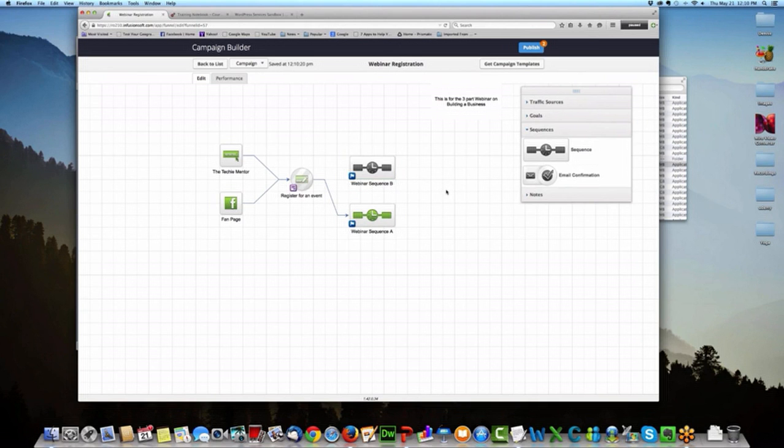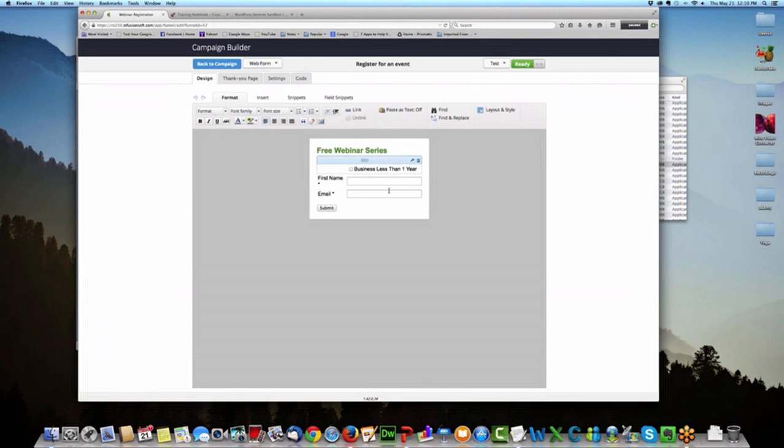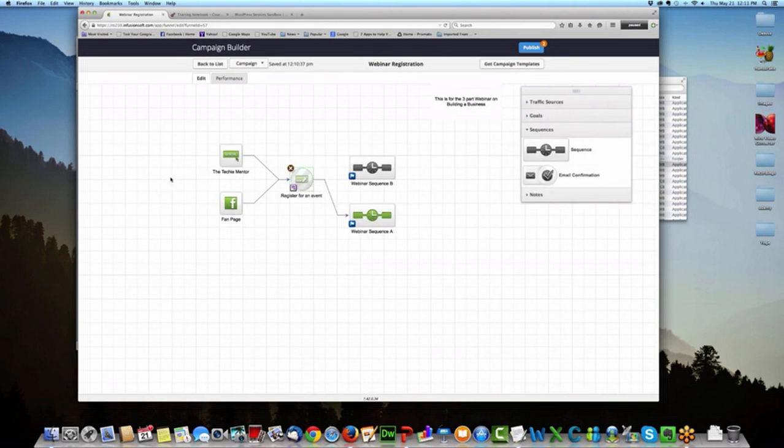So for instance, what I've done is, just to show you this, I'm going to go into my little web form here. And let's say that I added a couple of questions. Now I know this isn't very pretty, but just to give you the idea, I have a business over 1 year or business less than 1 year. And depending on what they click here, right, depends on which sequence they're going to go down. If they're over a year, they're going to go down sequence A. And if they're less than a year, maybe they're going to go down sequence B. And what I've done is I've tied a tag to each one of these, okay? So just to kind of show you.